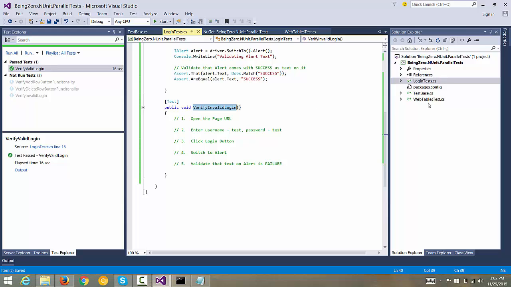Awesome. So now we have a second category of test case automated. In the next part we are going to look at automating a third category of test case, and then we will try to see how we do the parallel execution of these test cases, and that too with multiple browsers in parallel. So see you in the next part.